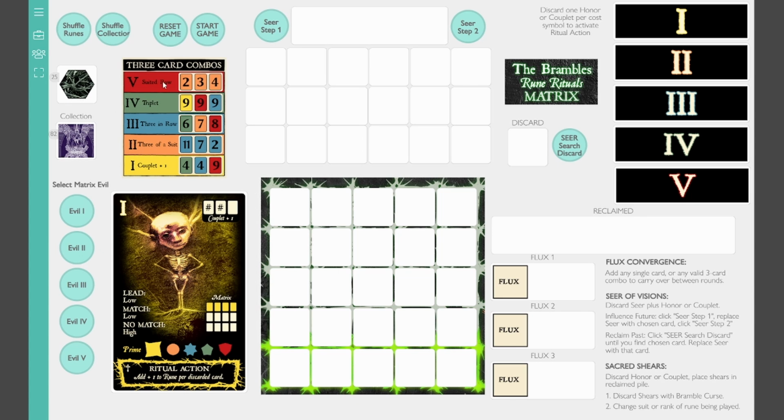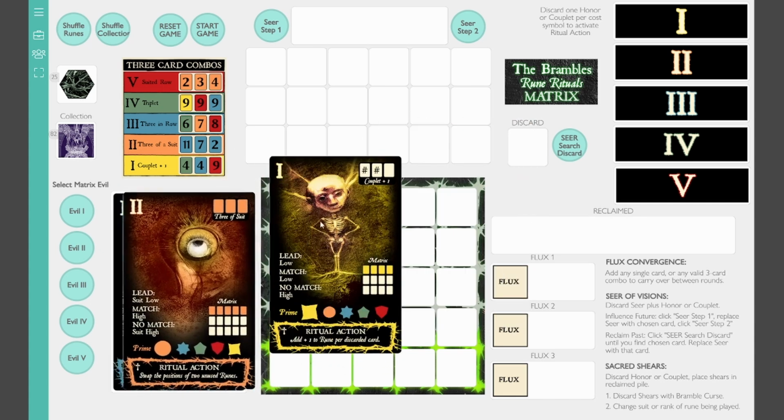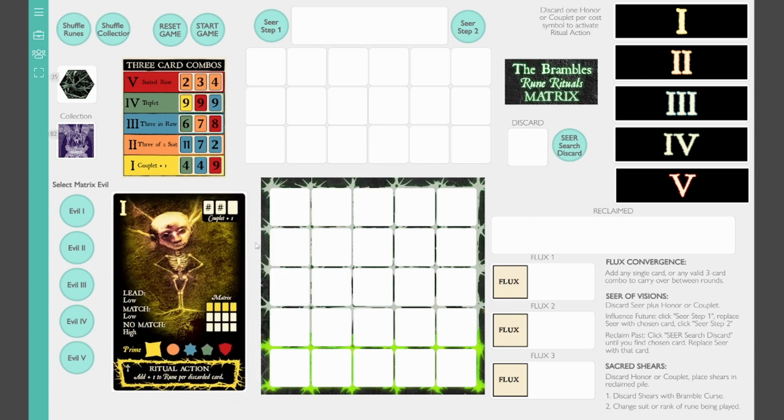This is a reference card for the different 3-card combinations you're going to have to come up with. These are the Bramble evils, or the Matrix evils, I should say. Each one of them has a rank. It shows their trick-taking rules. It shows what's the prime suit for the round, which is like a trump suit, and the suit priorities. You have what combination it's going to take to beat this Bramble evil, and then also the matrix.